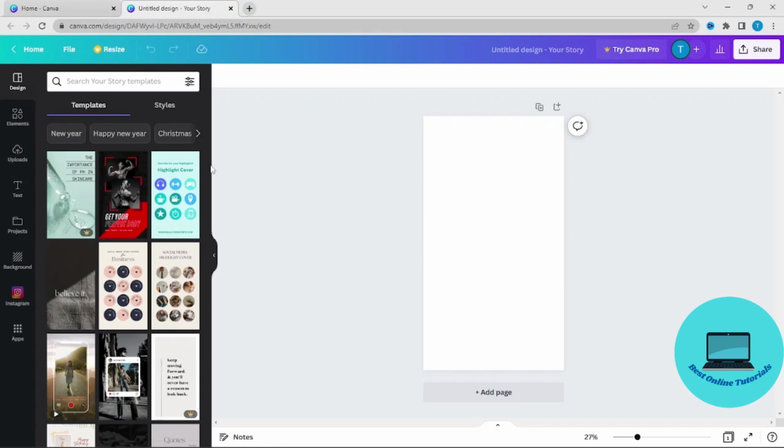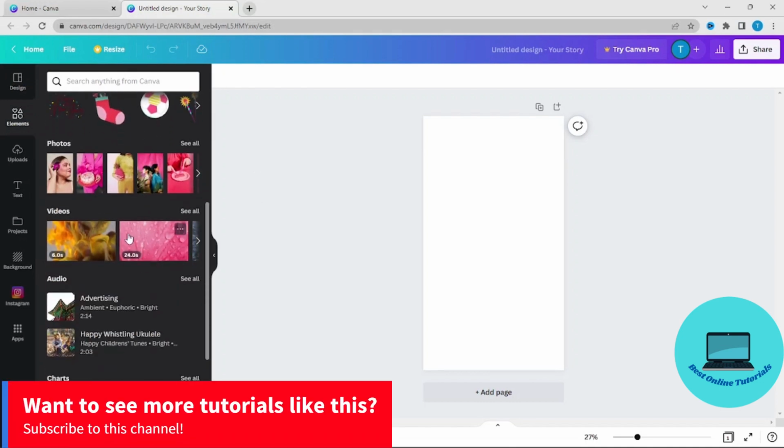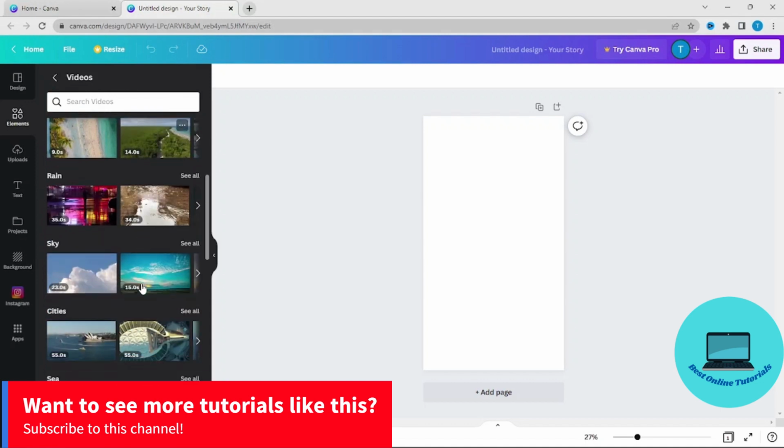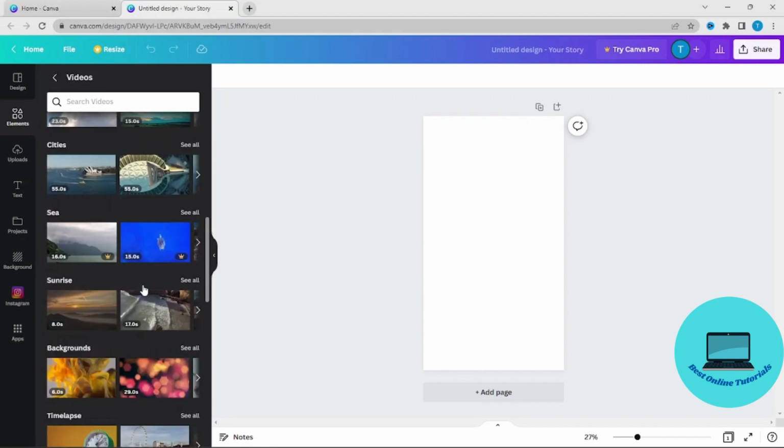Method number one, you can go to Elements and then scroll down to Videos. And here is a lot of free stock videos integrated in Canva. There are also some paid ones.